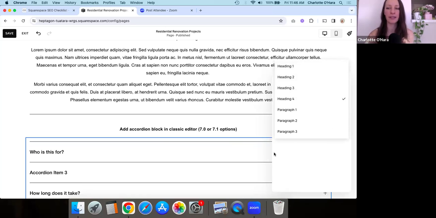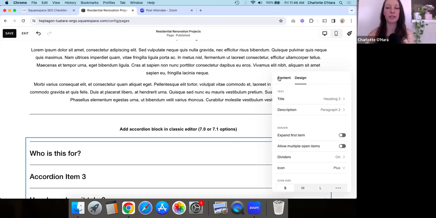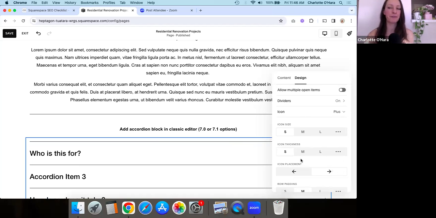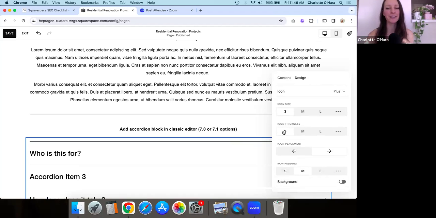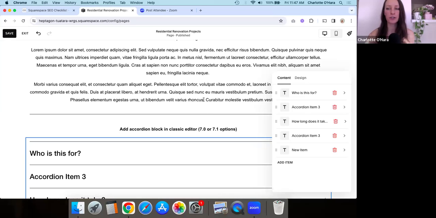You can play around with that. But let's say I'm switching it to an H3. And again, you can play around with the alignment. So there are a few different design elements that you can do here. And again, different things that you can do for the design, the placement, the sizing, whatever it happens to be. Okay. And yeah, this is a really good thing to do here.